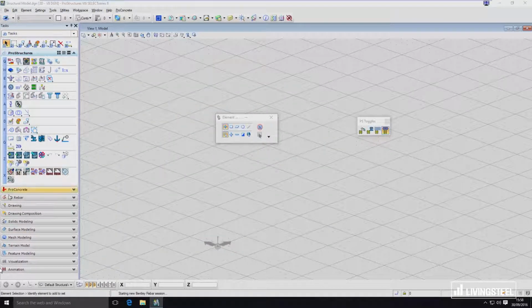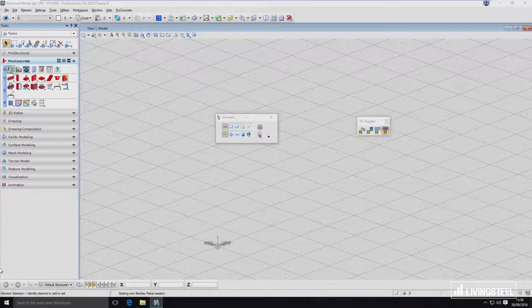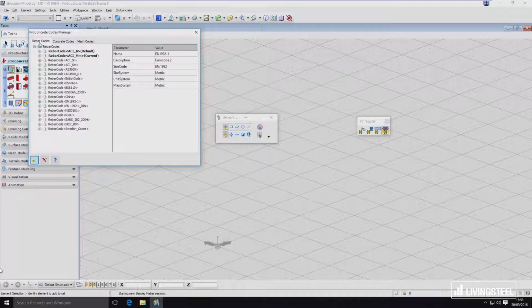Now what we need to do is, to use with ProConcrete, we need to set up a rebar code properly. To do that, go to ProConcrete tasks and Q1, which is rebar concrete codes. And here in rebar codes, you can find the one that you need and want to use. I'm going to use British Standard 8666-2000. So to use it, I have to right-click on it and set it as current. And that's it. Right now I'm using that rebar code.